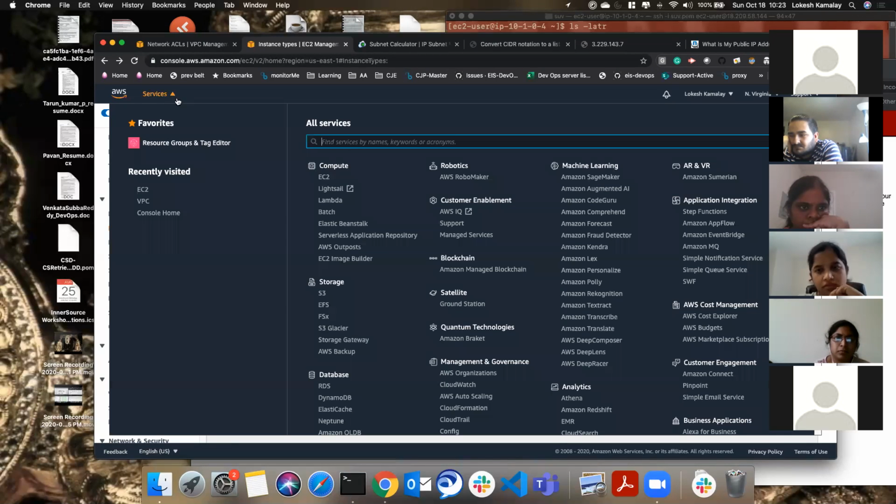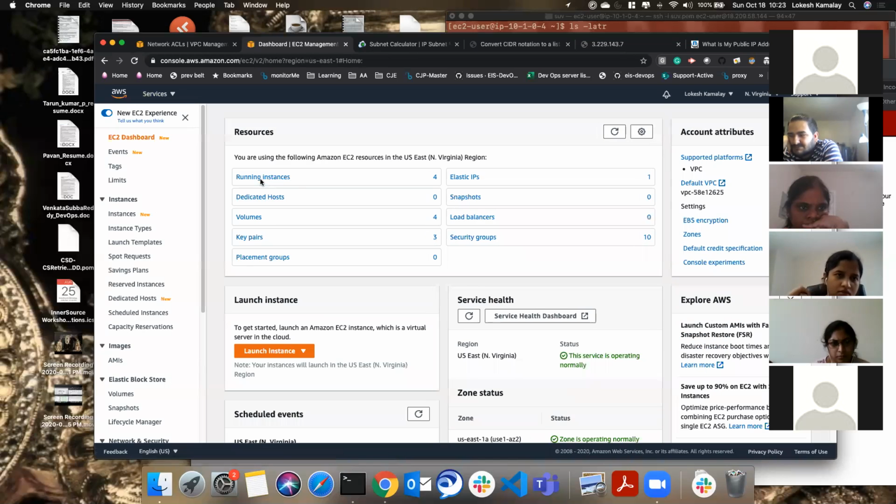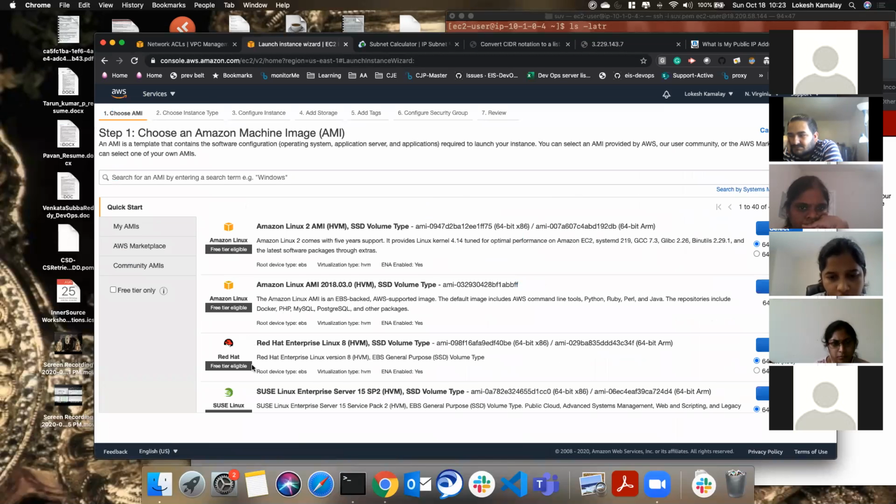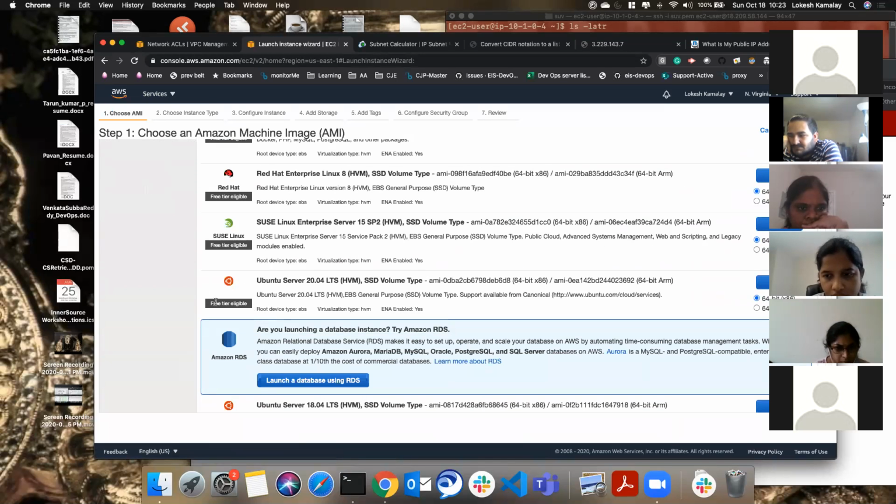So if I go to the EC2 and then launch the instance, so we have other VMs as well. See, we have Ubuntu, which is free tier eligible. Try launching this VM and see.